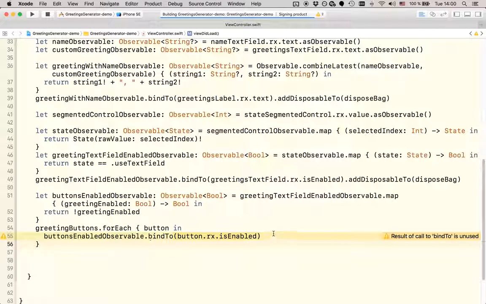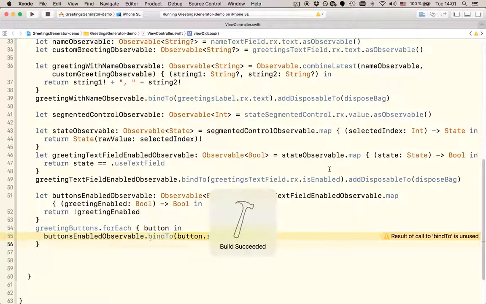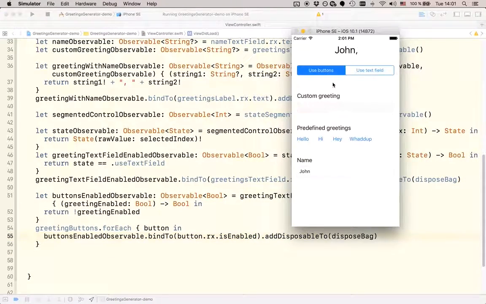All right, running this code now will actually make sure that the text field and the buttons are properly enabled in the different scenarios. And of course, we have to add the result of the binding to the text field. So here we see that the buttons are enabled. I can press them, I can interact with them. The text field is disabled. If I switch the selected segment of the UI segmented control up here, then we see that we can start typing and everything works out just fine.